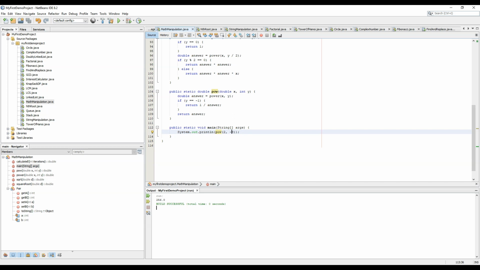So it's not the y equals -1 condition, but it should be if y is smaller than 0. This is a simple glitch we made. Now let's run. Now it's calculating the answer correctly. So now we have the pow function created.